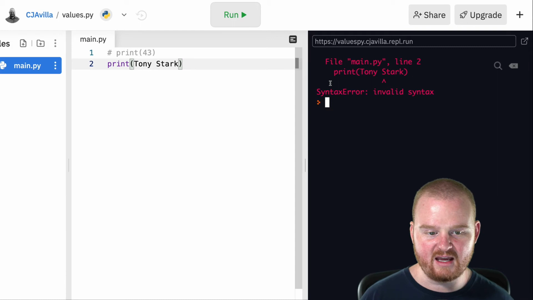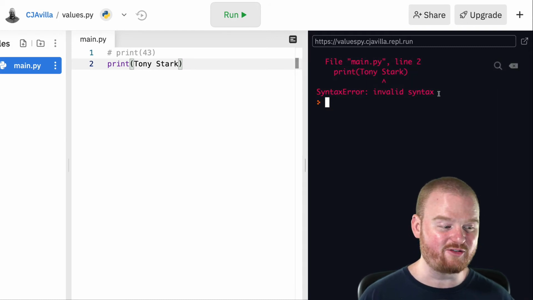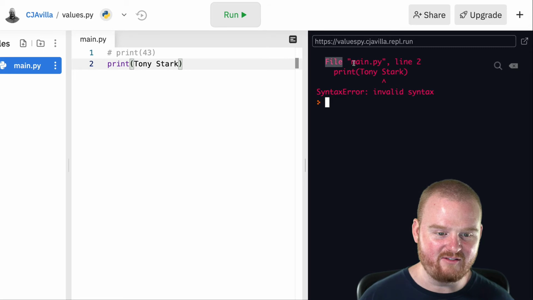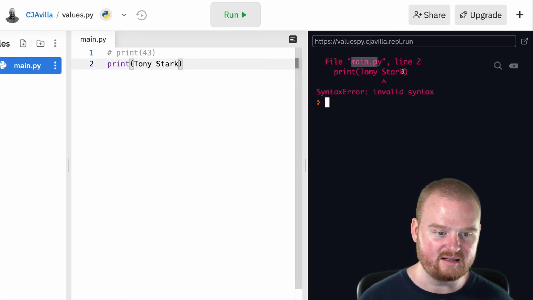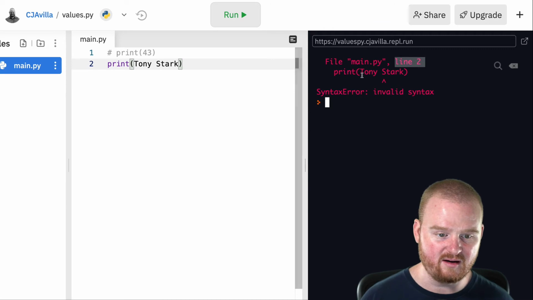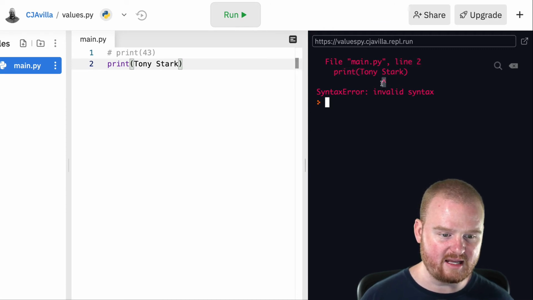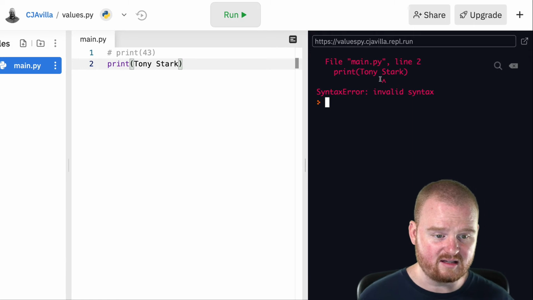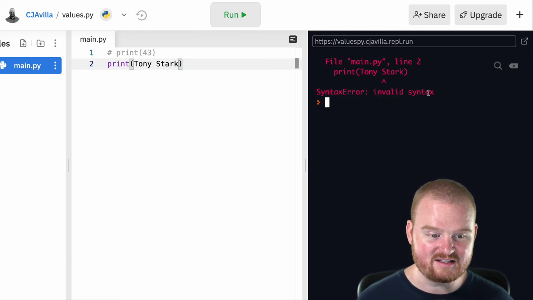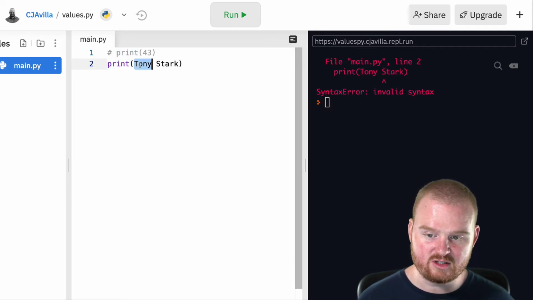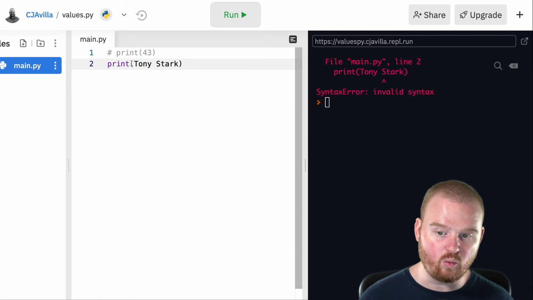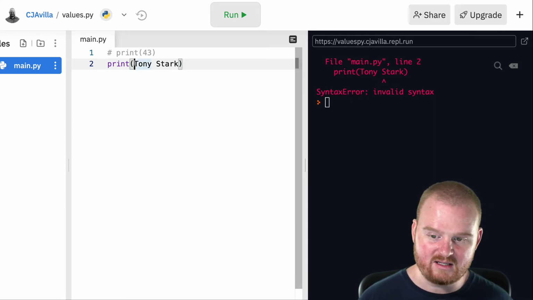And the error here on the right is really important. We want to get comfortable reading these error messages. So we see in the file main.py, so that's the file we're working in now, on line 2, we have the print statement Tony Stark, and there's a little caret here that tries to tell us where it thinks the error might be. And we see this is a syntax error. We have invalid syntax. So Python, when it's trying to execute the code, said, hey, this is not valid Python code. So we attempted to print out the string Tony Stark, but Python doesn't know where the string of characters starts and where it ends. And that's why we need to use quotes.